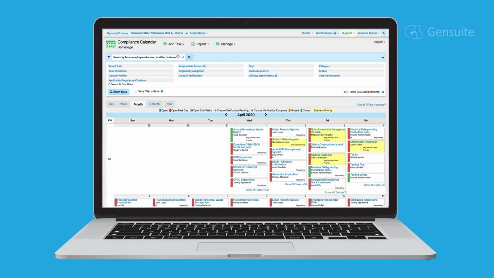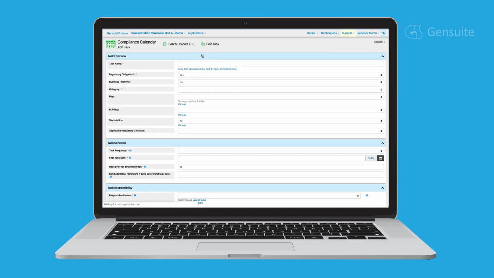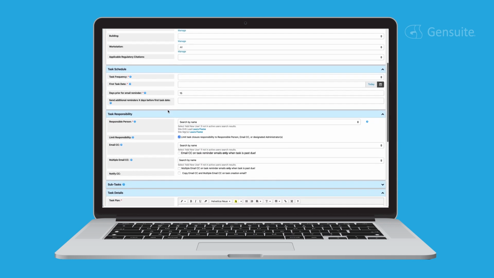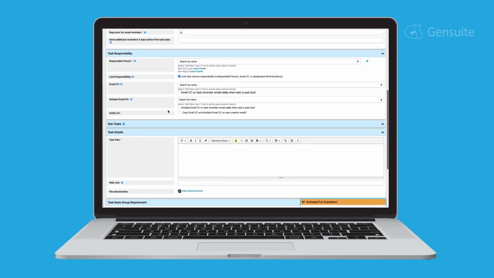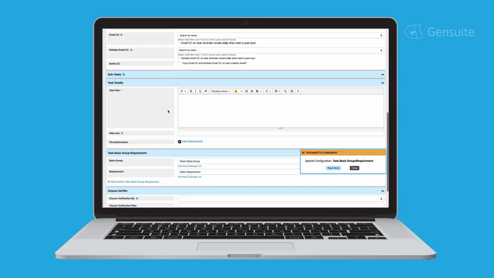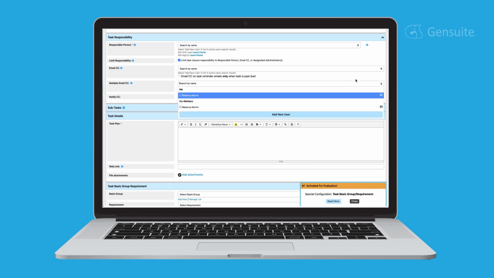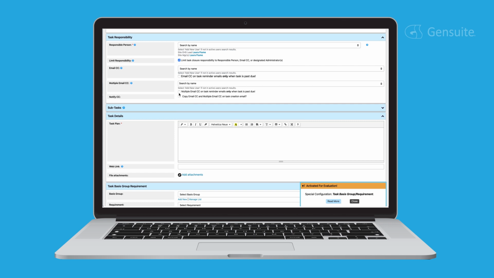To review a specific task in more detail, simply click. You can see the responsible party, regulatory obligation, category, priority, task details, and more. Adding a new task is simple. As you're guided step-by-step through the details needed, add multiple regulatory citations and create a task schedule with frequency, due dates, and end dates to ensure nothing gets missed.